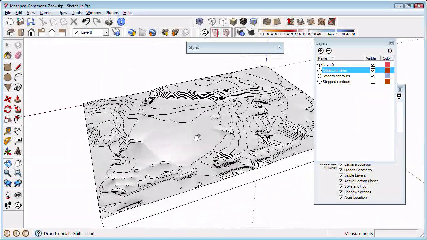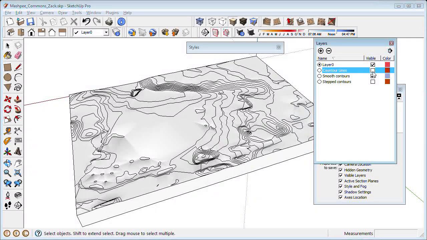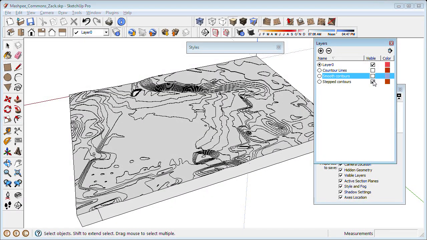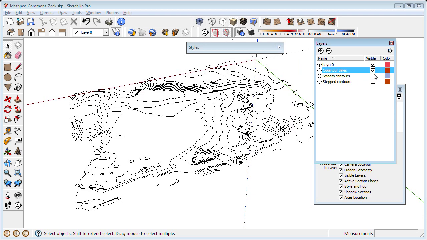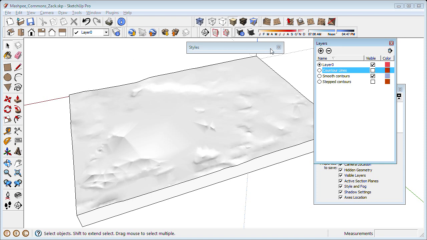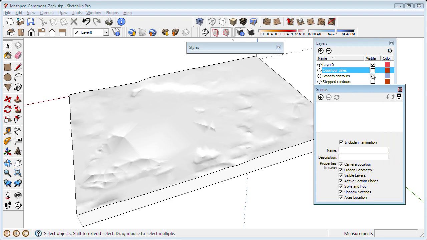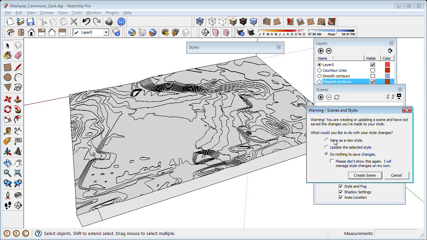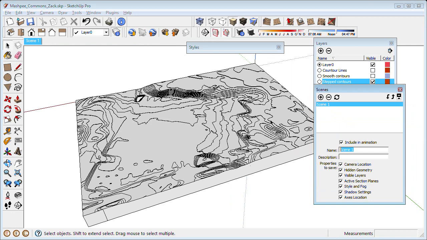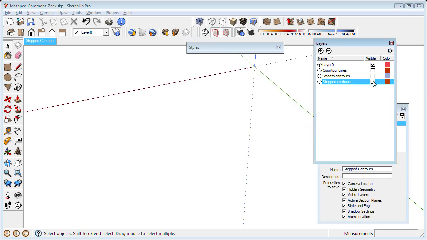So let's go ahead and save our scenes. So scene 1, let's just call it, I don't think you need this. We'll just do this. The smooth contours. That's fine. Actually, we'll just do stepped. Yeah, we'll do stepped. It's fine. So scene 1. I always do save as new style. So click save as new style, create scene, and then you can call this one stepped contours. There we go.